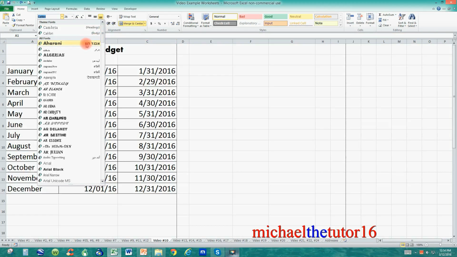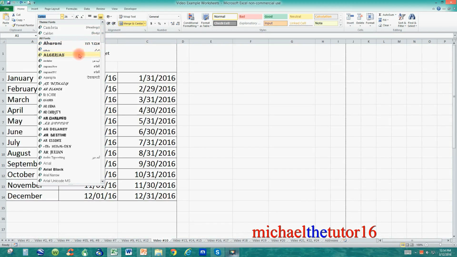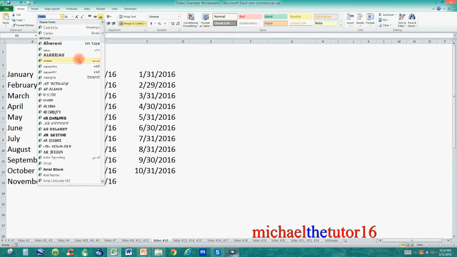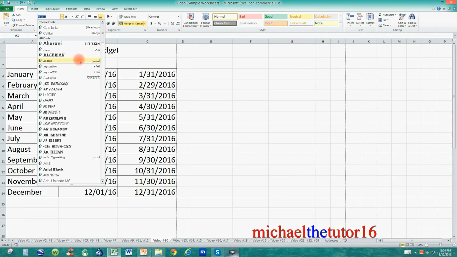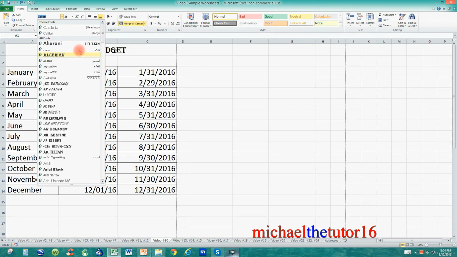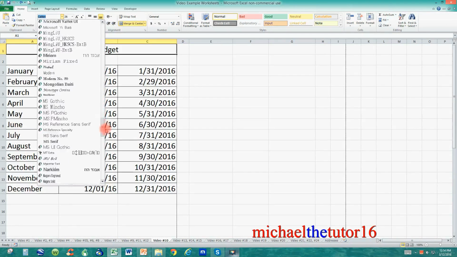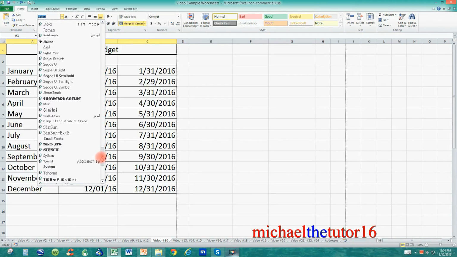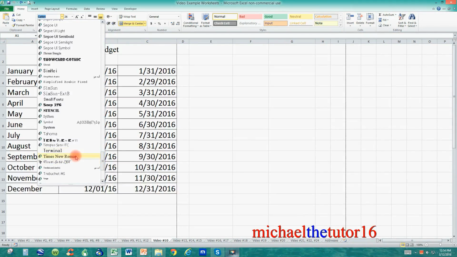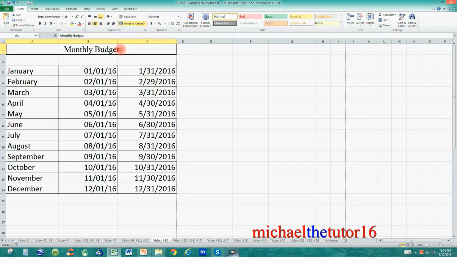And as you hover over each font, you can see that it makes the change, or it gives you a preview on your screen before you choose it. So if I wanted to choose Times New Roman, since all of these fonts are in alphabetical order from A to Z, I'm going to scan down until I get to the T's. Once I get to the T's, I'm going to go over and choose Times New Roman and click on it one time. And now you can see that my font changed from Calibri to Times New Roman.